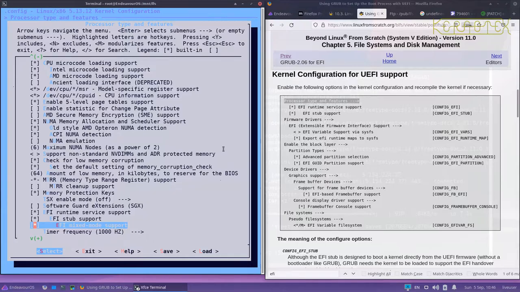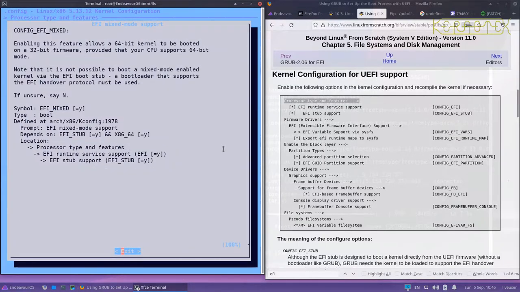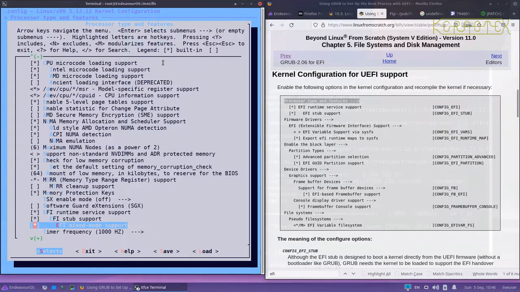EFI mixed mode support, you can probably turn that off. If you look at the help, well, for a start, it says if you're unsure, say no. But also it says enabling this feature allows a 64-bit kernel to be booted on 32-bit firmware, provided your CPU supports 64-bit mode. So everything we're doing is 64-bit, so that's not really needed. We can remove that.